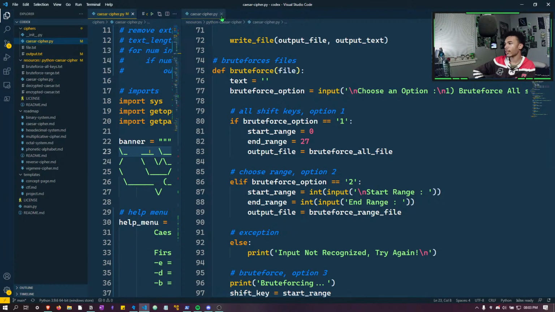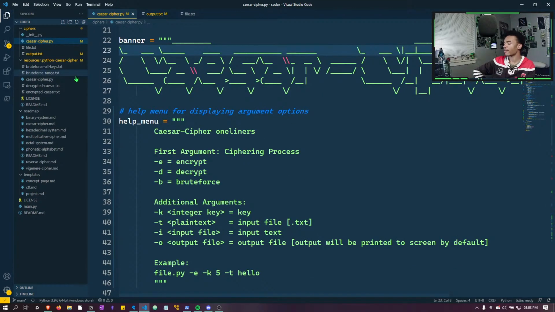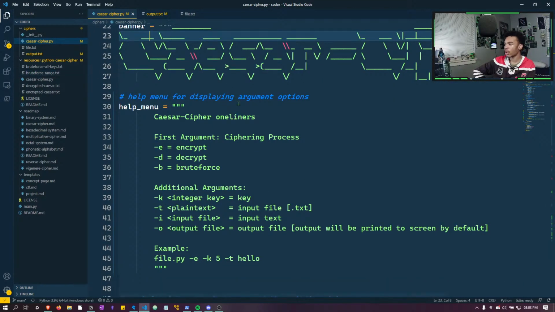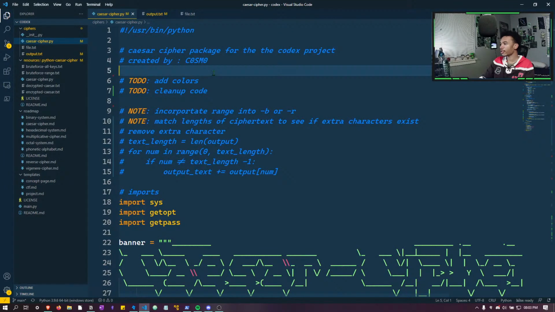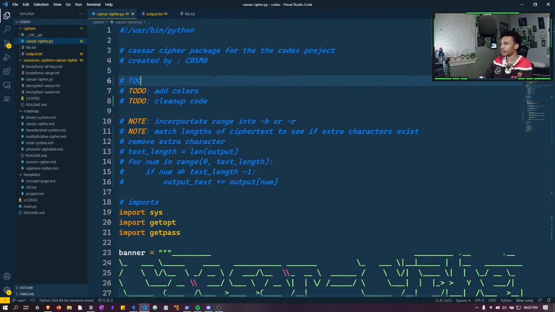All right, so for right now, I think I'm going to end the stream here. I think we have a working version using one-liners. The brute forcing, so what's left to do? We need to add colors. But before this, we need to do brute forcing, right? So brute forcing and range 26. All right, so we can delete this note right here.